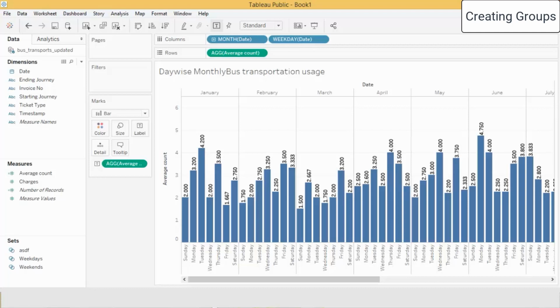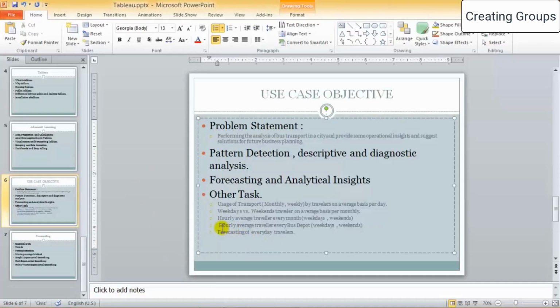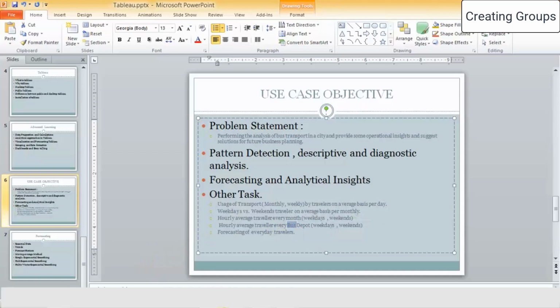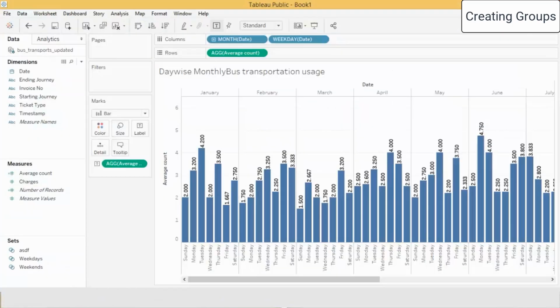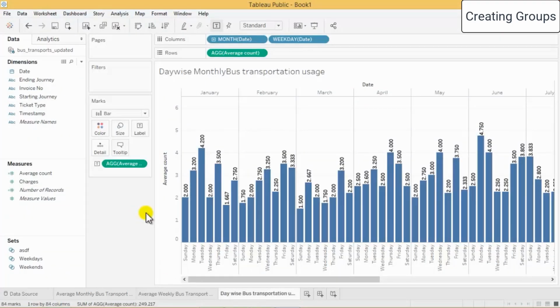Let's go back to our solution now. Hourly passenger traveling. Now every hour they want to know, right? Let's go back to this Tableau. Now let's understand how we're going to make it hourly basis.